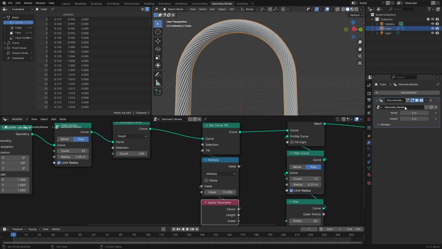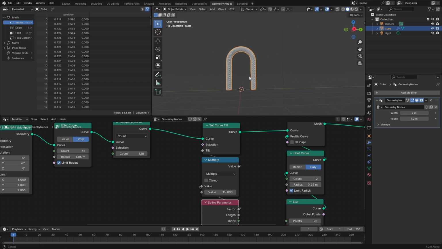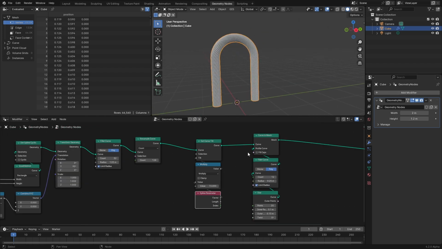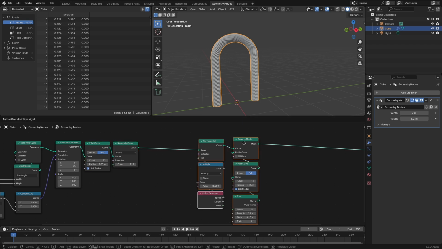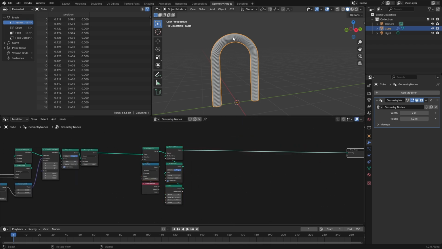Let me change these parameters to look better. 2 for width is okay, and 1.2 for height. I think it is good. Okay, let me manage my nodes here. Now I need to distribute some points, scatter some points on my shape to replace them with the flower shape.